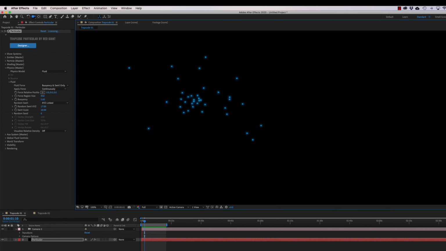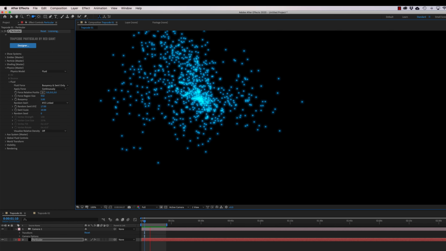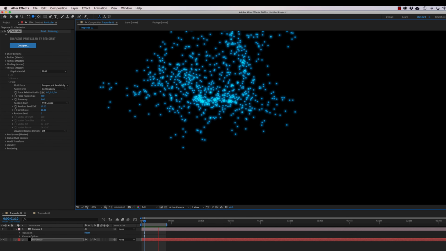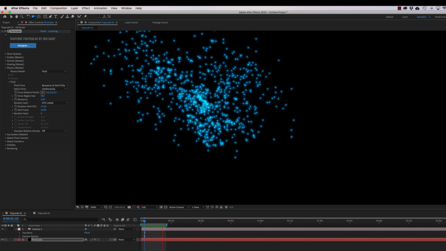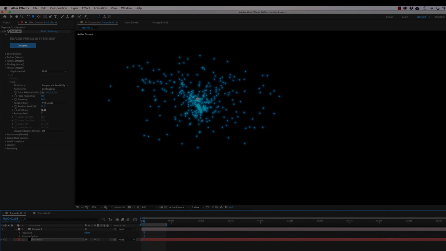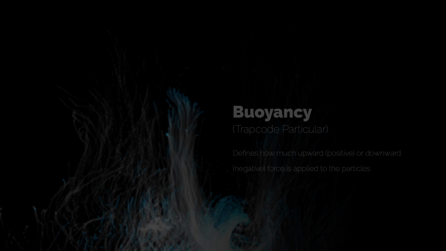The center just seems, there's too much gravity. There's a force in there that is keeping everything together. We're going to need to make some tweaks. But first, I think we need to dive into some buoyancy. And buoyancy defines how much upward positive or downward negative force is applied to the particles.